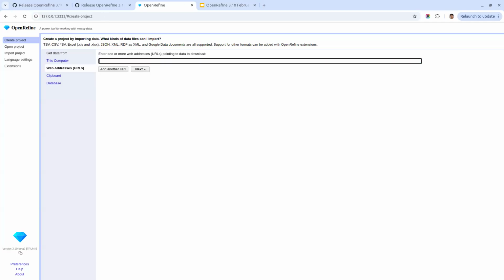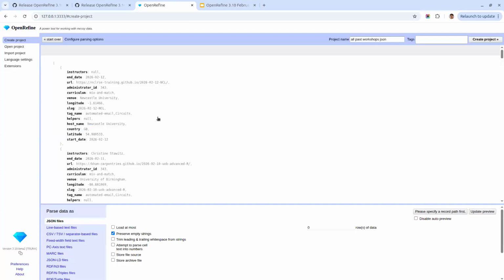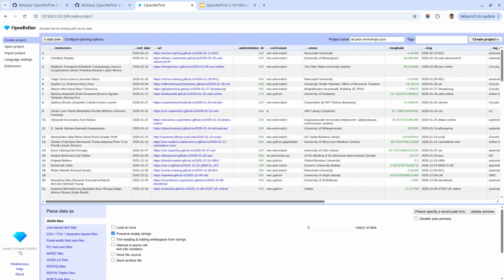So for that demo, I'm going to use the list of all the Carpentries workshops. That's something they provide on their website. I'm going to download the JSON and go to my project creation page. At the JSON, I'm going to select the first.